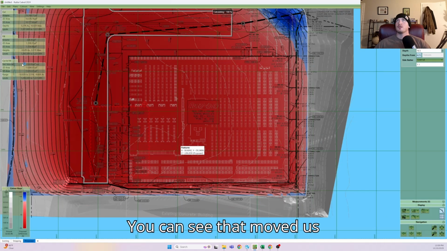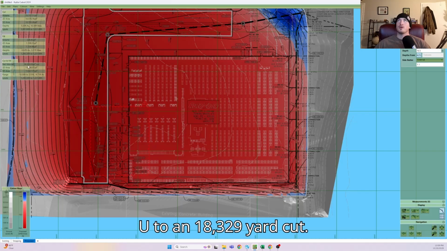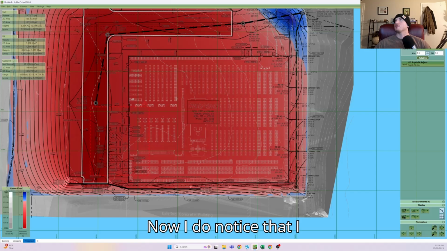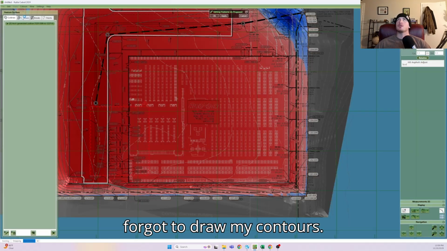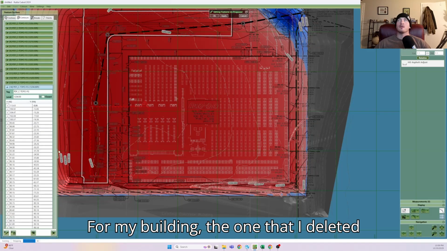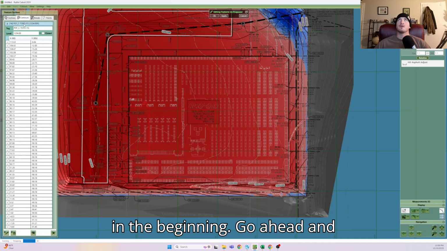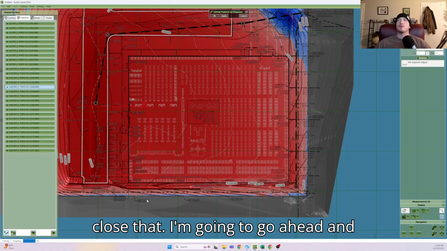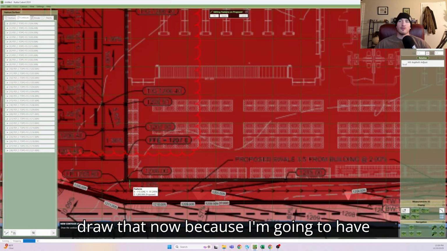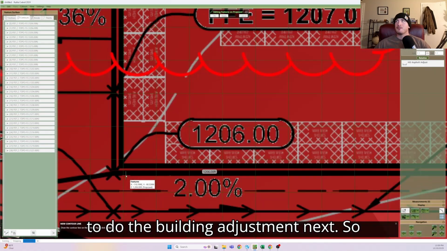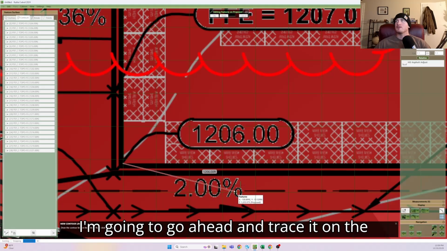You can see that moved us up to an 18,329 yard cut. Now, I do notice that I forgot to draw my contours for my building, the one that I deleted in the beginning. Go ahead and close that. I'm going to go ahead and draw that now because I'm going to have to do the building adjust next. So I'm going to go ahead and trace it on the inside of this line.